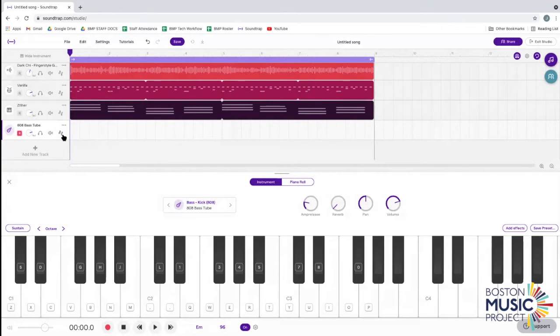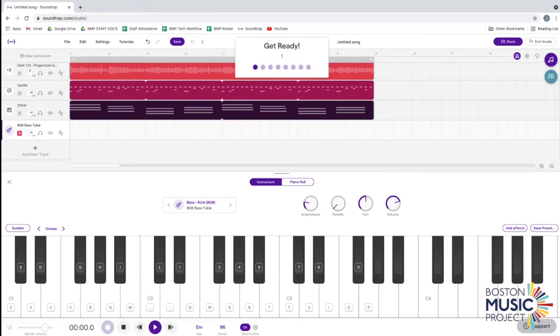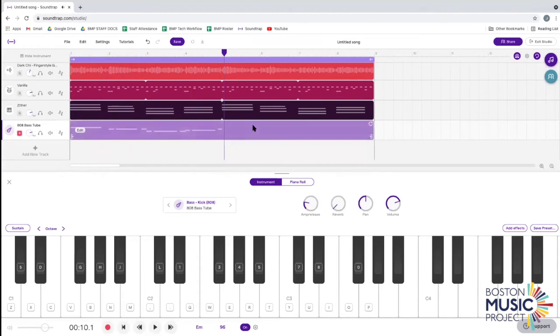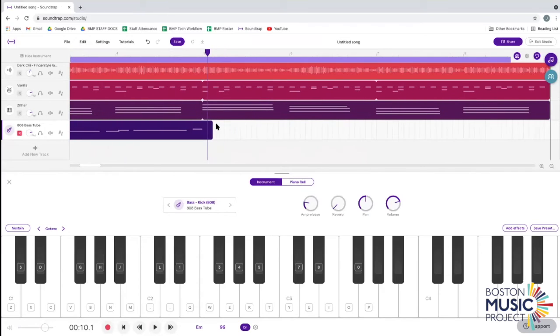Now this is ready to record again. So I'm going to hit the record button and record a bass line along with this. And then I'll wrap this up and we'll go into what we're doing. Same thing as before. All right, and again, same process, make it a 4-bar loop.